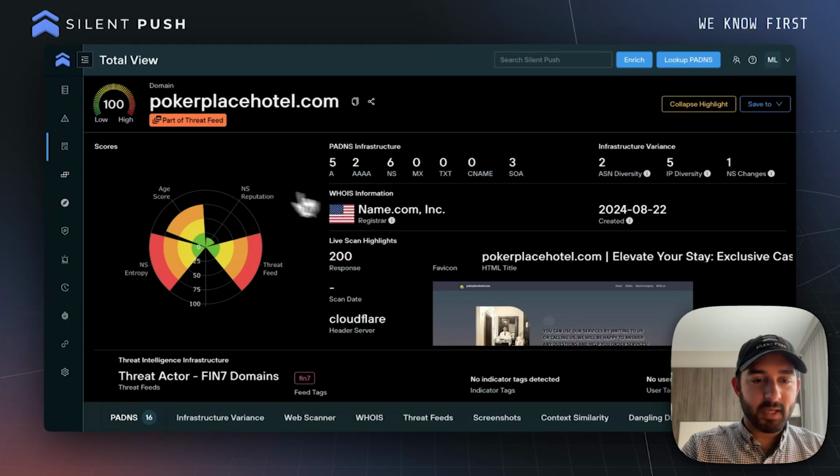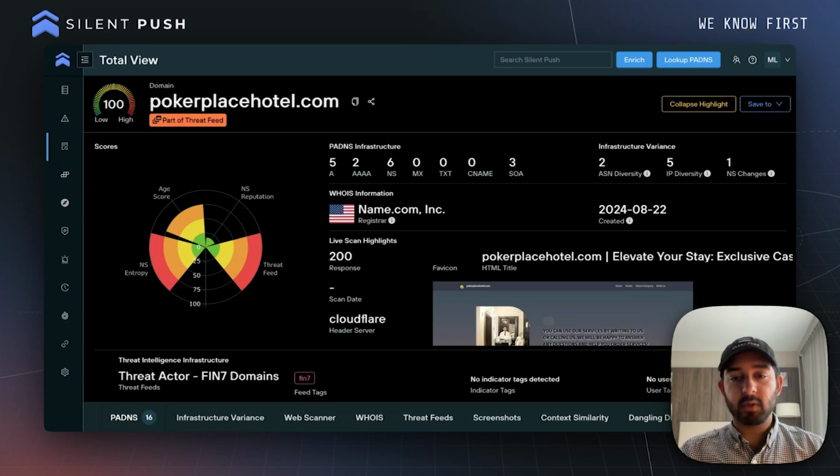We'll be able to break down the risk score in multiple different attributes, including things like the age of this domain, whether it's on a threat feed, or even the name server entropy. All of those different things will be broken out in a radial graph. We'll also be able to quickly showcase what we call the passive-aggressive DNS infrastructure that is associated with this domain: the A records, the quad A records, name server records, SOA records. All of that is going to be focused here up top.